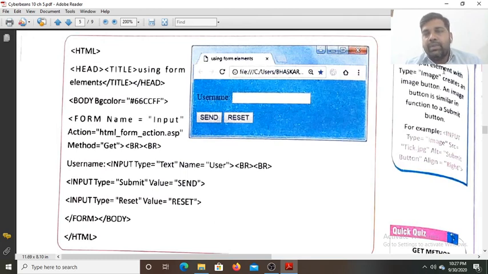Here you can see an input element with the type equals to image creates an image button. If you write input type equals to image, it will create an image button. An image button is similar in concept to a submit button. So you can use input type equals to image, src equals to the address of the image, take.jpg, alt equals to submit. In that place, if the image is not there, the alternative text will appear, so you can attach this to the submit button, align equals to right.